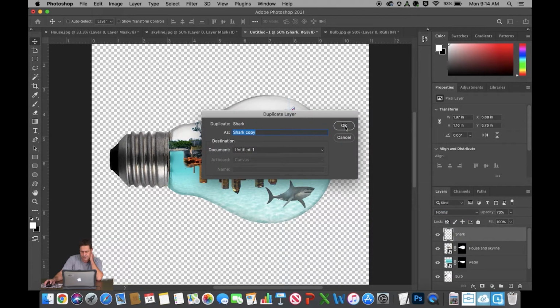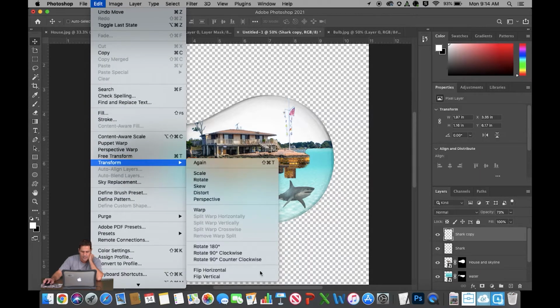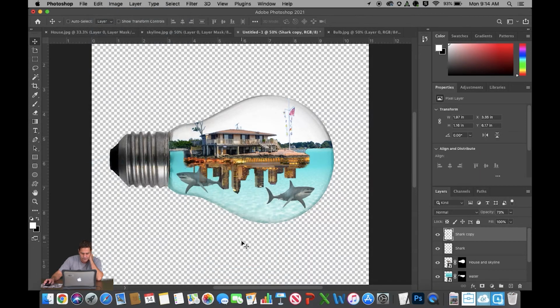Shark copy is fine. And we're going to take this shark copy and flip it. So edit, transform. Let's flip it horizontally. He's facing that direction. Where is below? Let's put the shark copy below the house and skyline layer. So right there. All right, so that shark is now behind those buildings.